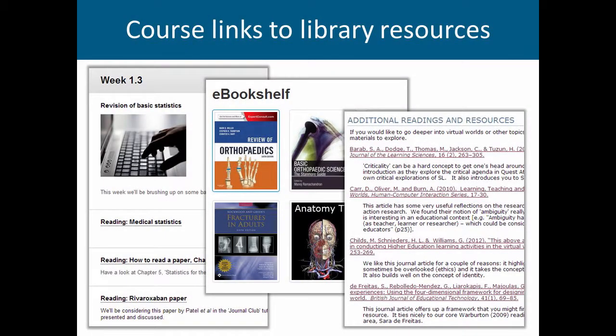Many courses have links to readings embedded in the course web pages, or virtual learning environments. The way the links are presented will vary from course to course, but in general you should be able to click through to a resource where a link is provided. The links usually use the library's proxy server that I mentioned earlier.